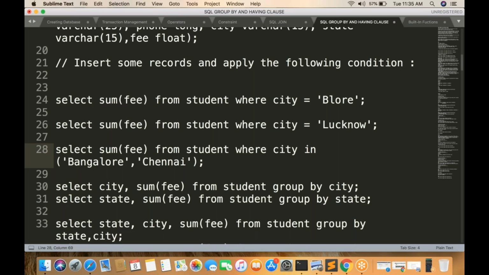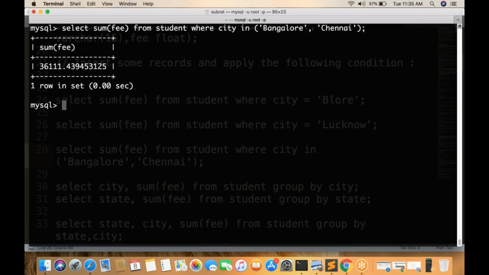Now I want to take the total collection from each branch. That means first we have to group the city and then we will take the collection of fees. How? Select total fees from student, group by which column? City column.